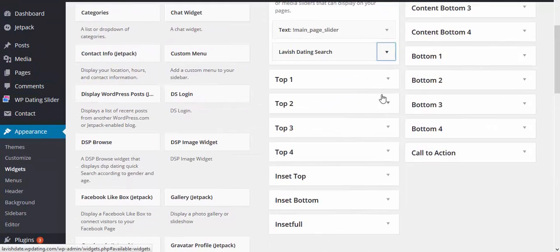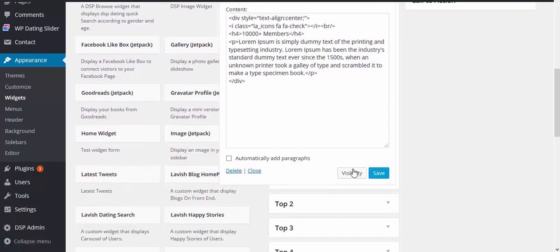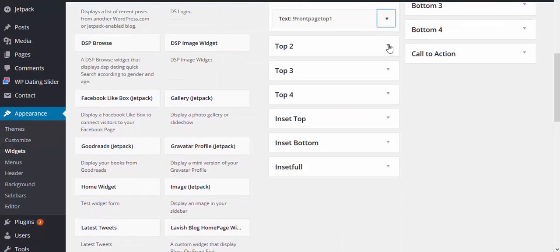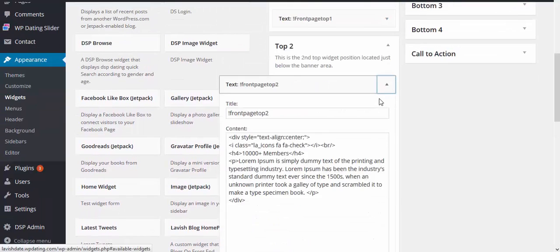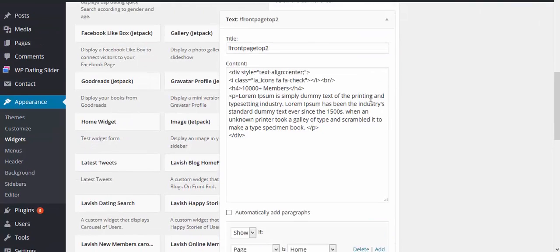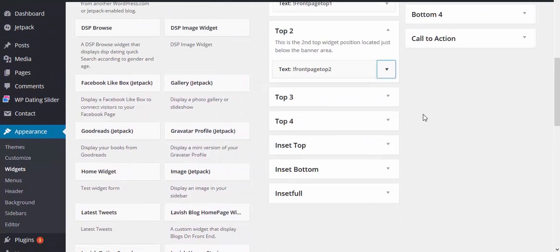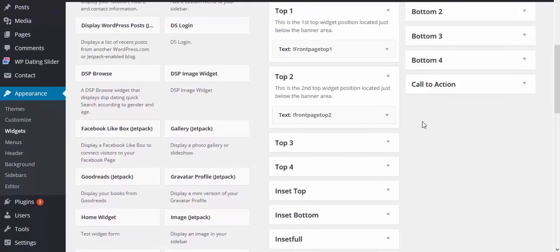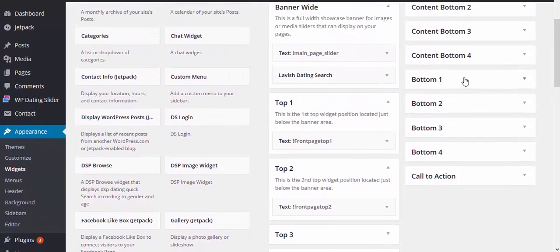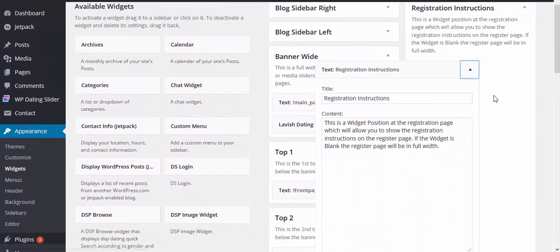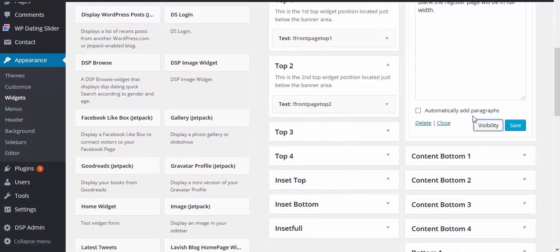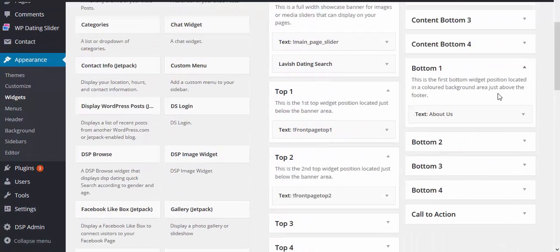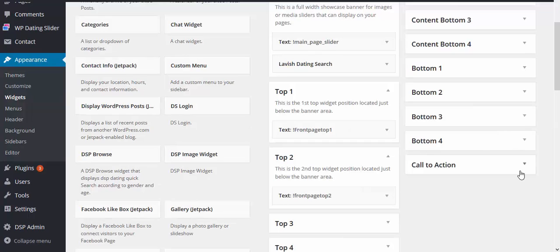Moving on, top 1, the visibility for this has to be homepage. For top 2, it also has to have the visibility as homepage, and similarly you can go on and set the visibilities. However, there are a few things to consider. For example, for registration instructions, the text you can leave the visibility alone. Similarly, you can leave bottom 1 and bottom 4 alone as well.